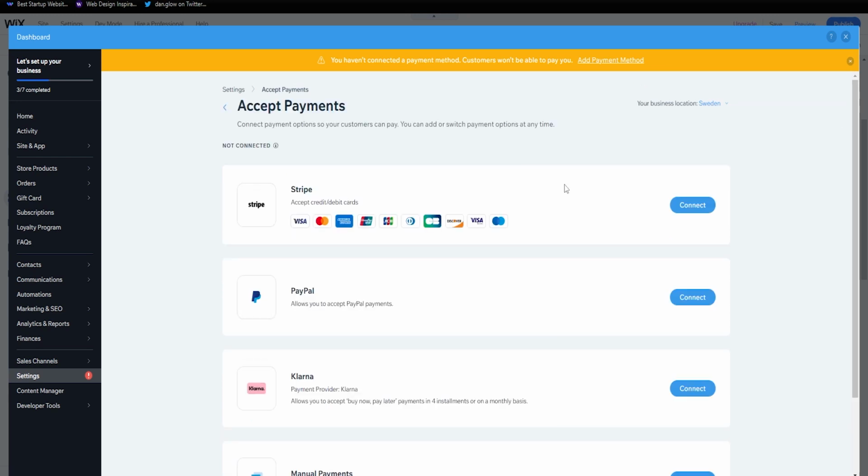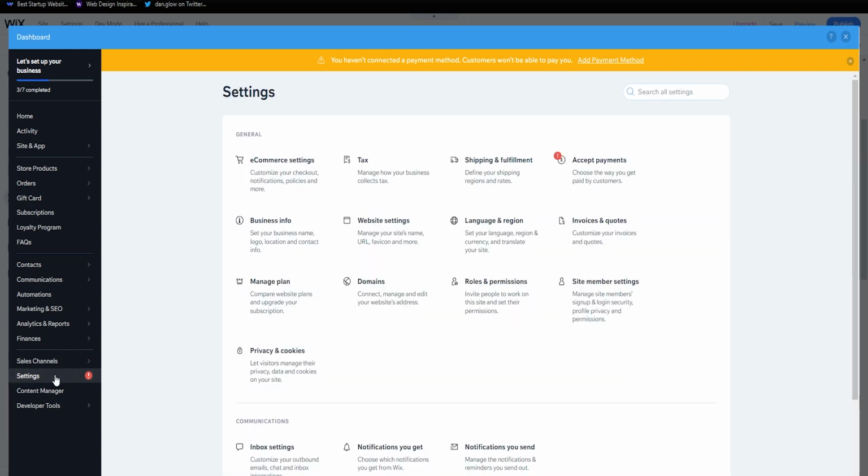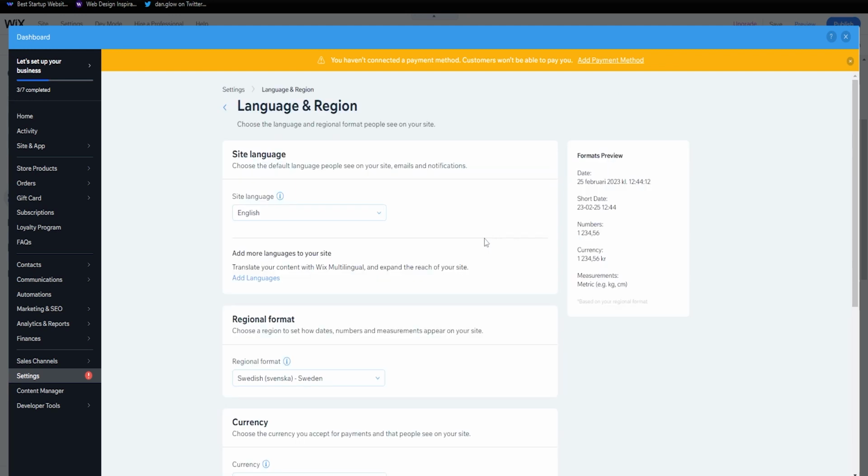Once you're done setting up your payment methods, we can go back to the general settings of our store. By clicking settings here on the side, we have e-commerce settings, tax, shipping and fulfillment, and all these other settings that we want to make sure we go through. We're not going to go through all of them because a lot of them are very straightforward, but going into language and region real quick.